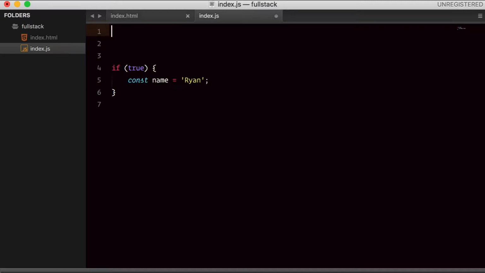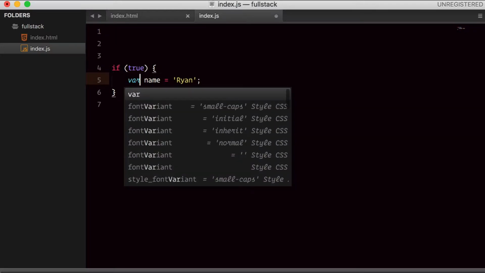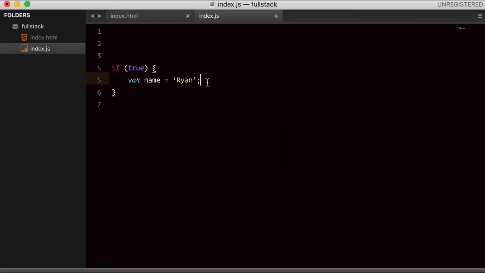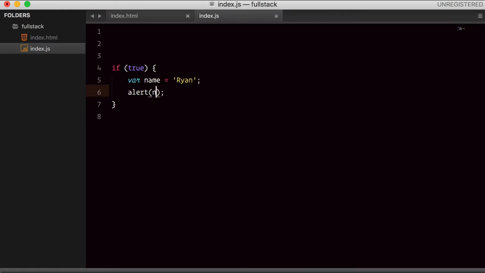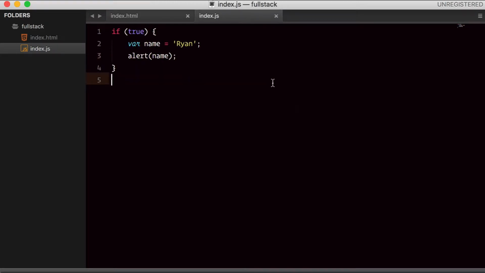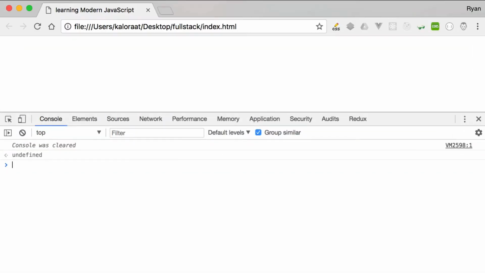Let's get rid of this as well. So if the condition is true, we create a variable. Okay, let's use the var keyword just to show you an example here. So if true, create this variable and alert this variable. Okay, let's save, go to the browser and refresh. We know it works, right?